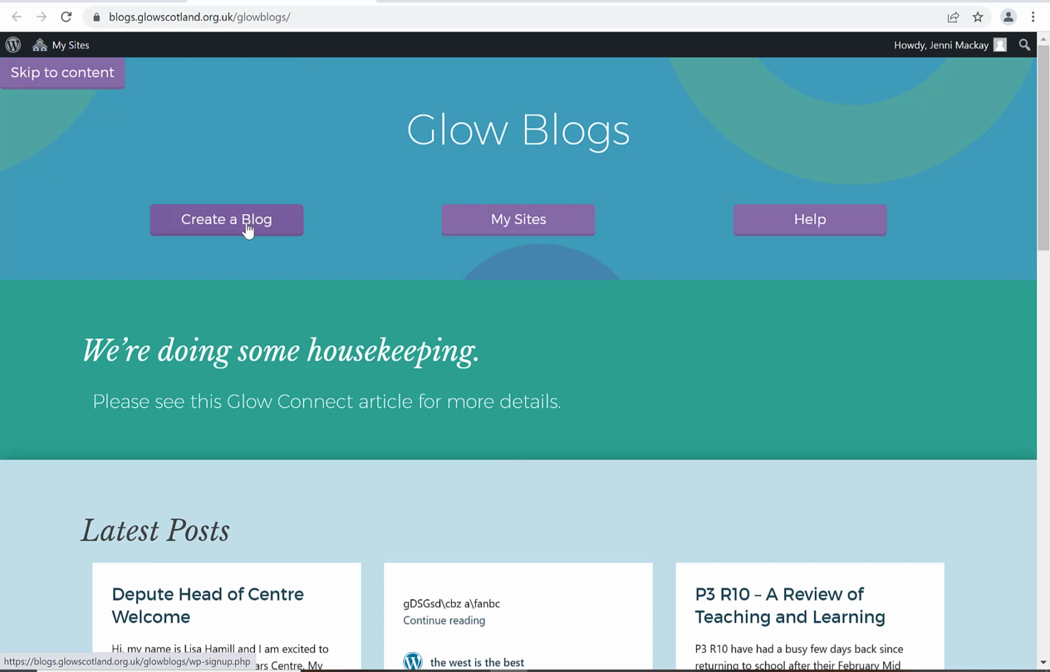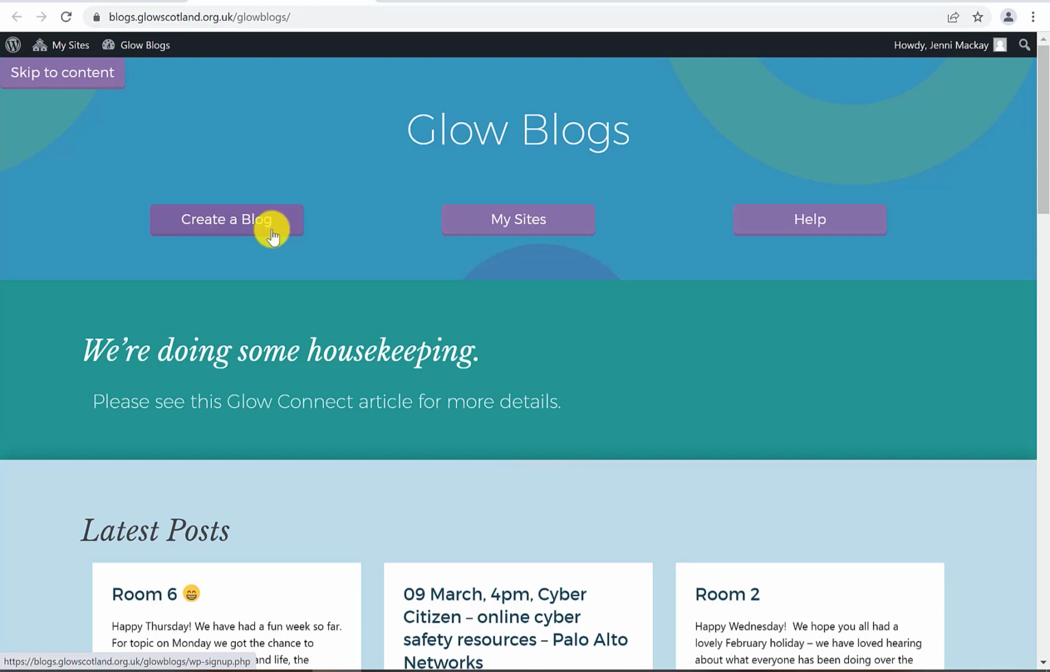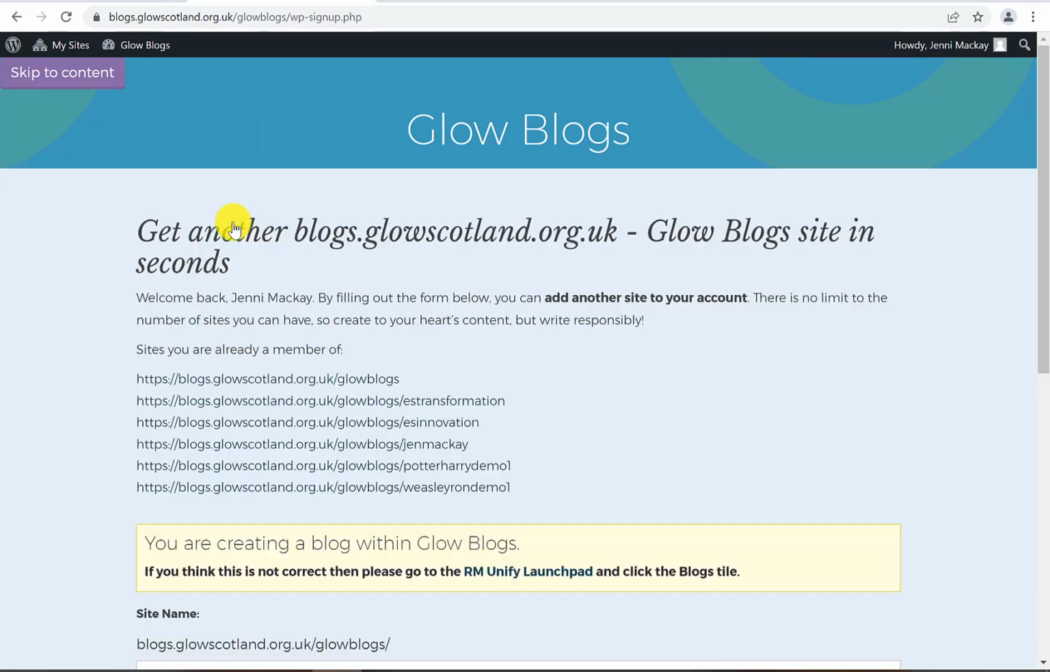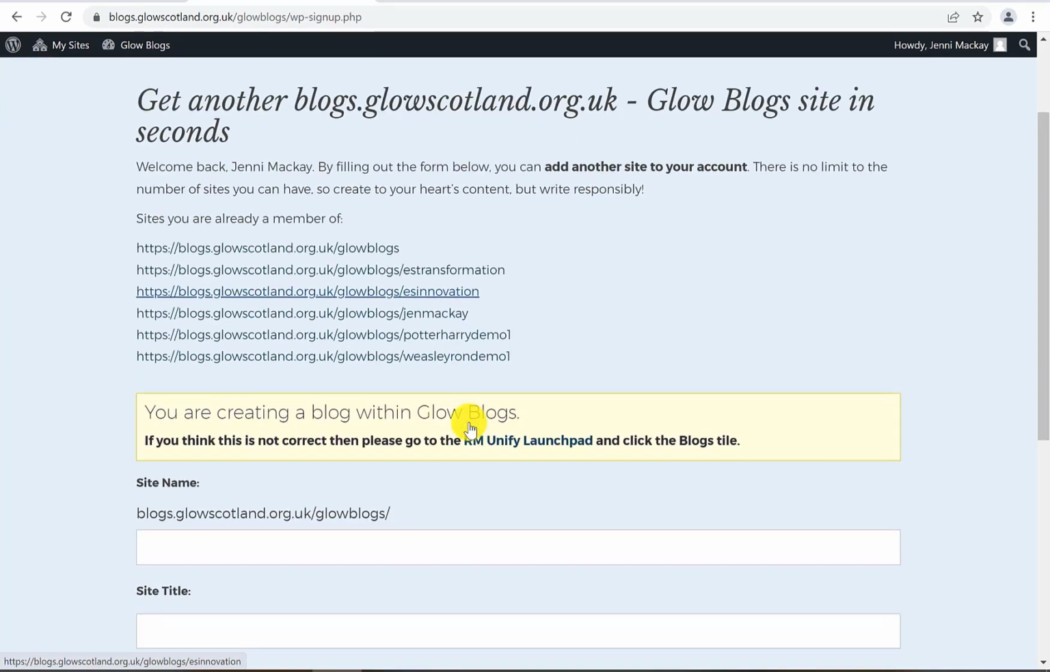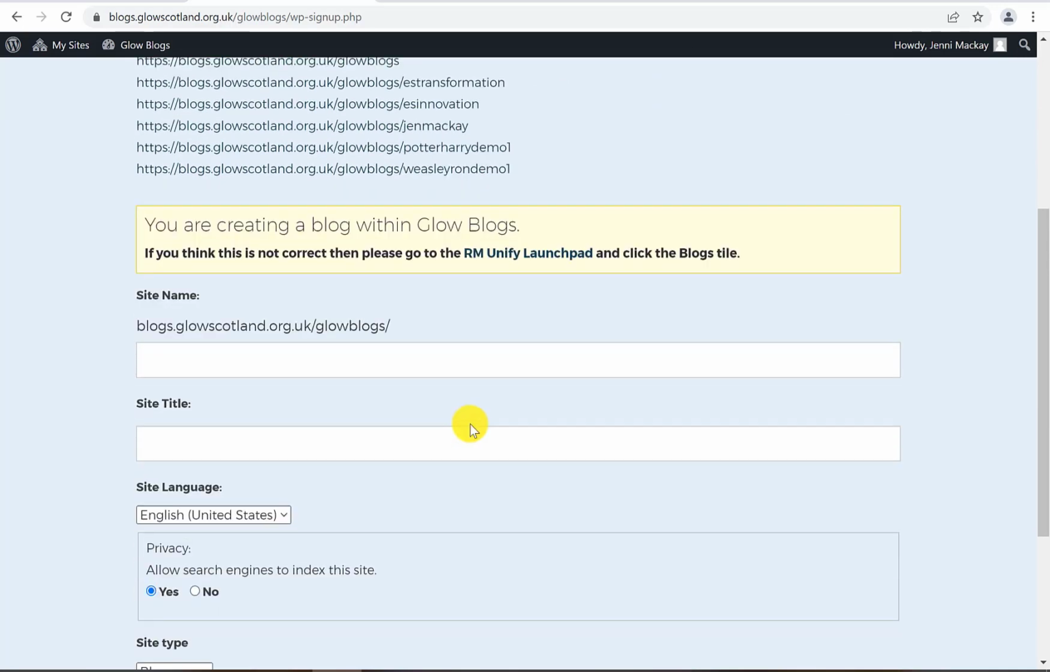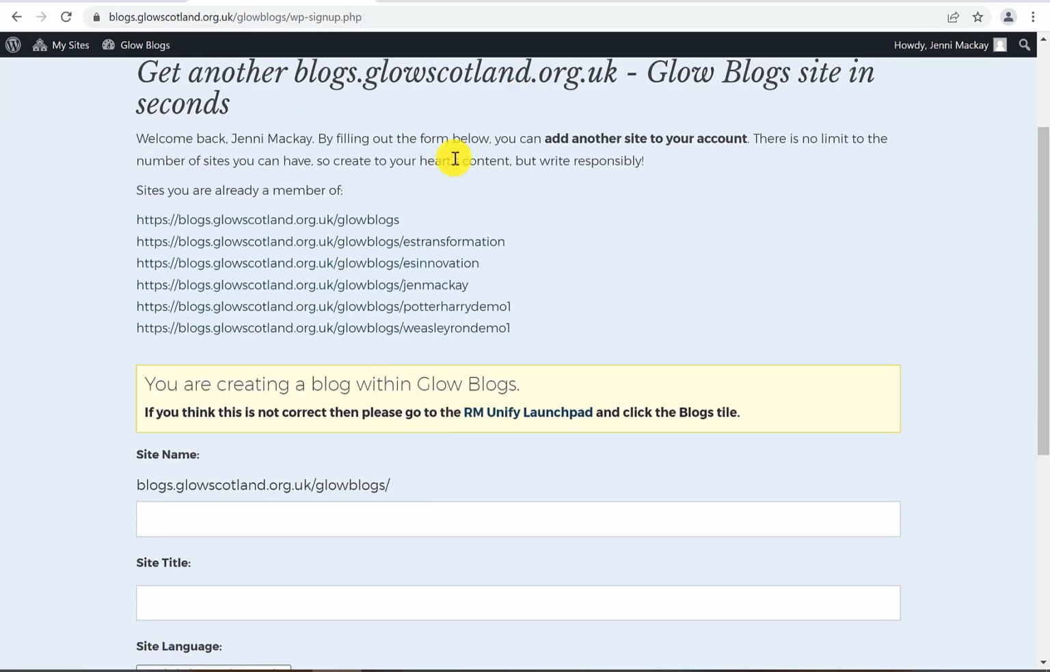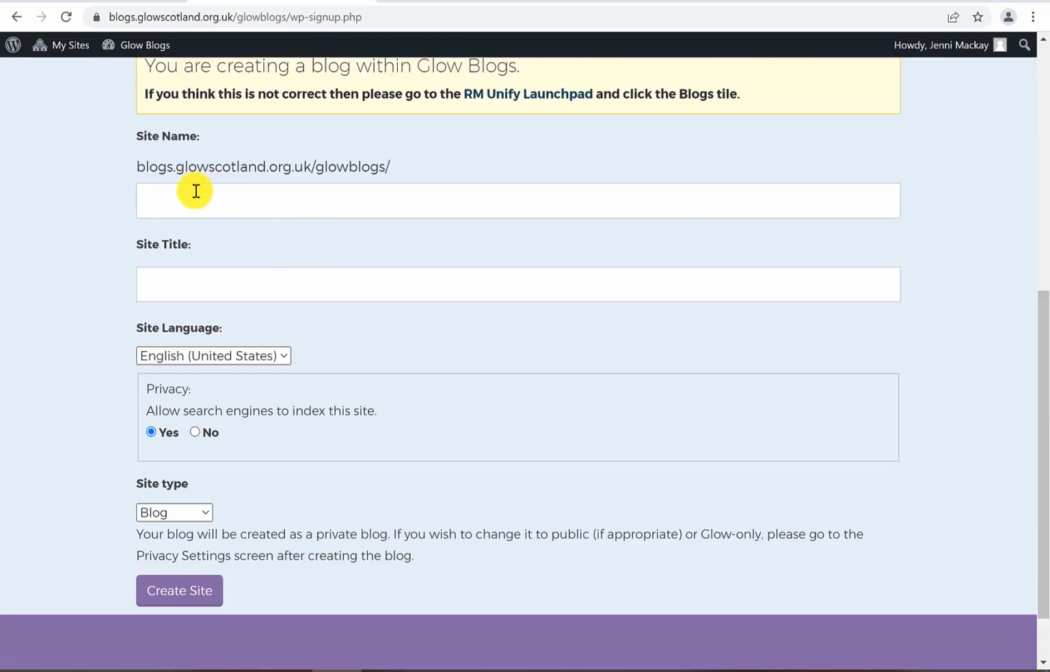We're going to create a new ePortfolio, so we're going to create blog. To create your ePortfolio, select the Create Blog button. This process is the same as if you were creating a normal blog. However, we're going to change one significant area. When you land on this page, it will show you a list of the sites you're already a member of, and then a short form which you must complete to create your blog or ePortfolio. The site title is the URL that your site will be available via.